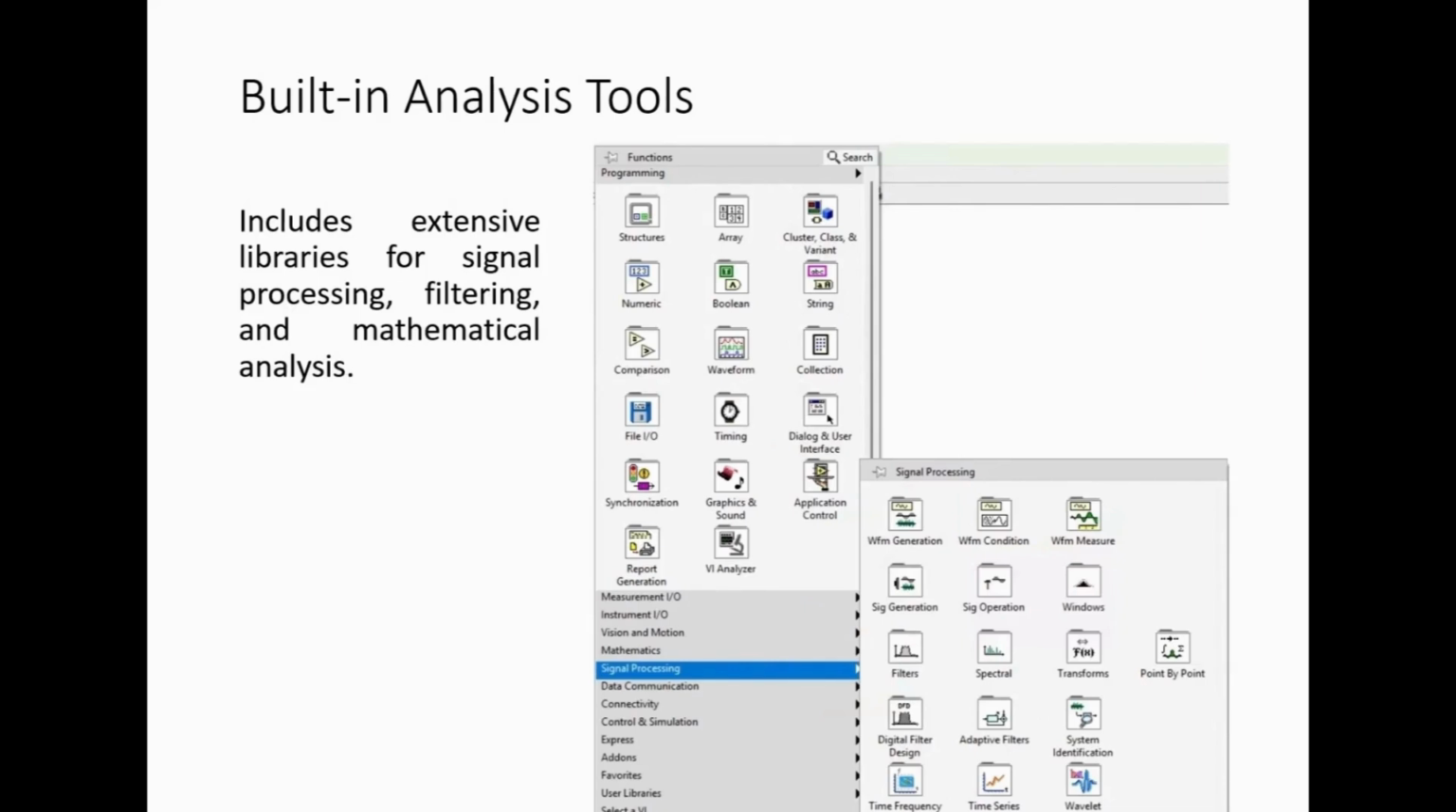Then the built-in analysis tool. LabVIEW has almost 40 years of development. Nowadays, LabVIEW has a huge extensive library of functions for different signal processing, mathematical analysis, and filters. If you go with the transform functions, spectral analysis, digital filter design, adaptive filters, different types of signal processing algorithms are already available. So the user does not need to start from scratch.